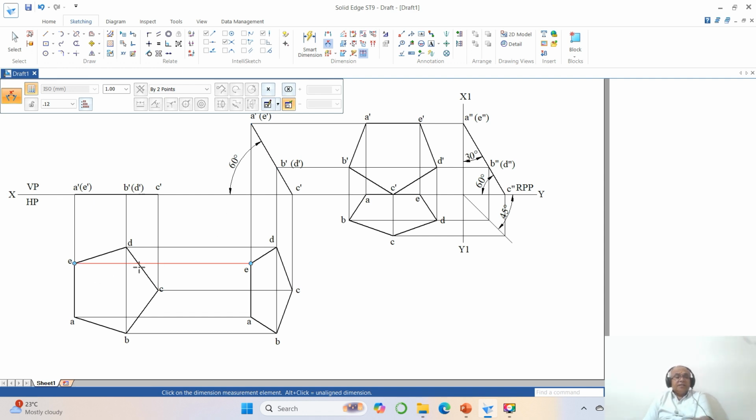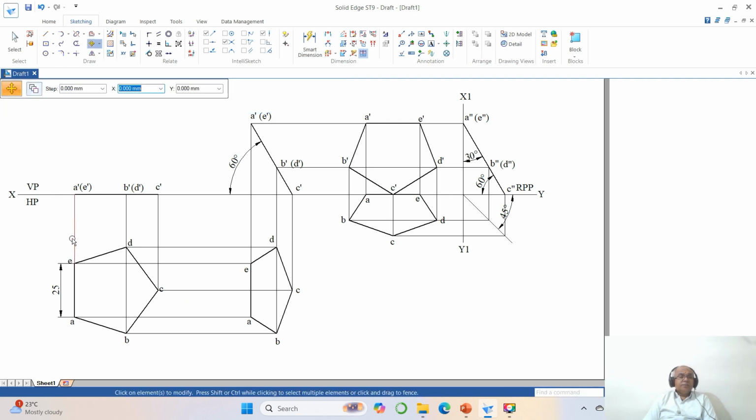And this is a pentagonal surface of 25 mm side. So I will take the pentagon of 25 mm sides. So go to move, disable copy, you select this and move it outside. So similarly you take move and keep it here. And from here also you take B dash and D dash. Okay. So this is how you will be able to solve the problem by using the solid software.